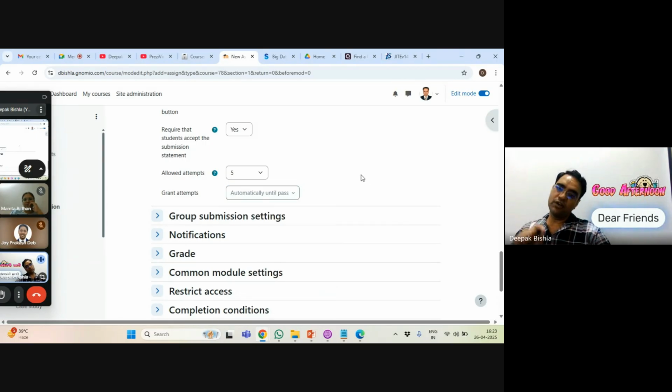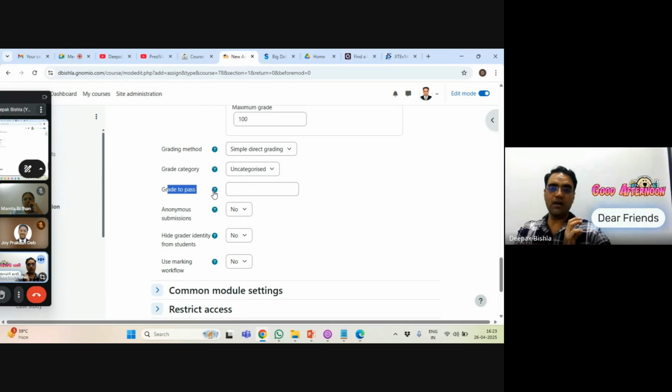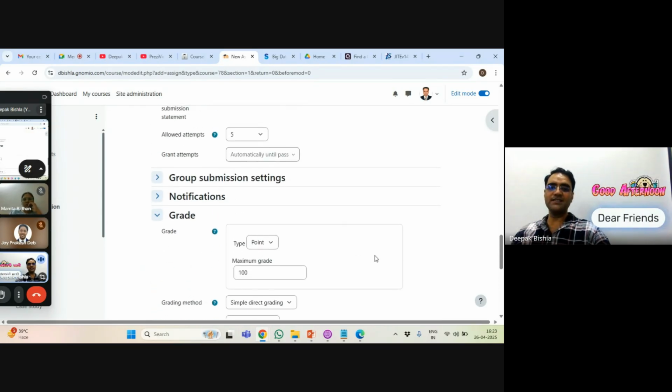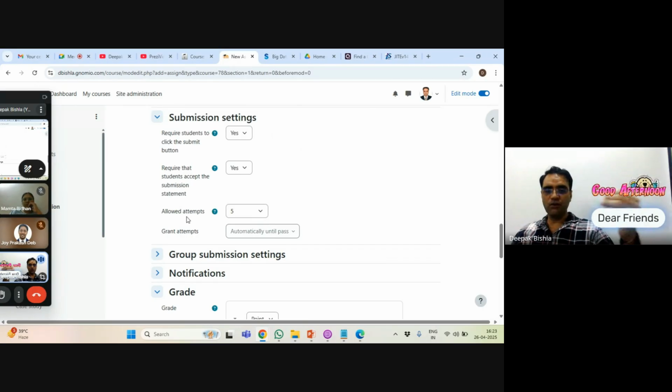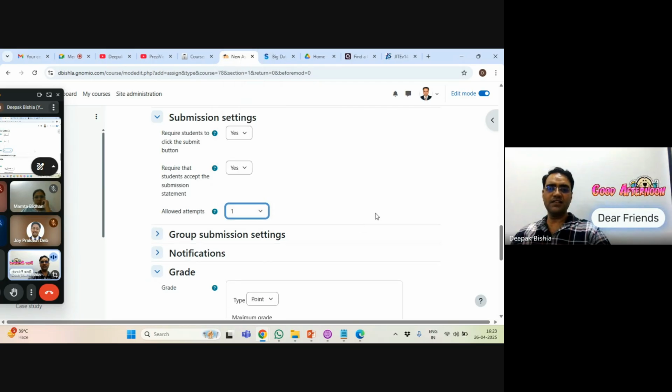So it means somewhere I have to define the pass mark criteria. I have to go to grade to pass. Let's say a 10 mark assessment, I say 4 is the pass mark criteria. Out of 10, 4 is the pass mark. So when you are evaluating the assessment, if a student gets below 4, the assignment will automatically reopen, right? Otherwise, if you are saying only one, then there is no question, right?